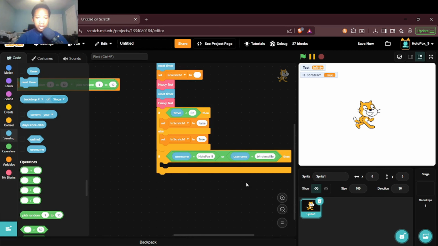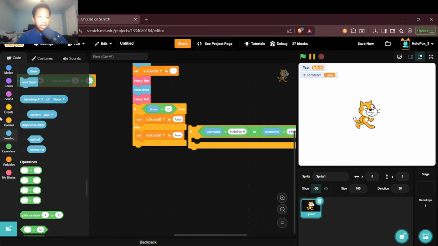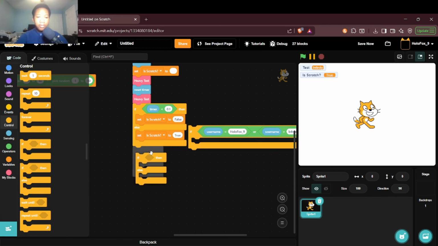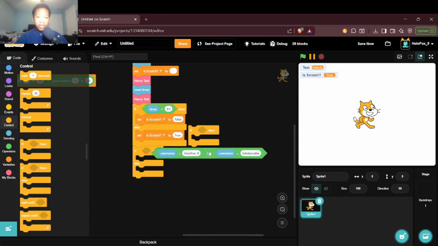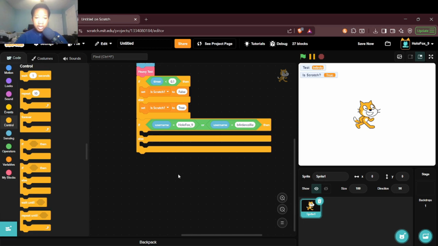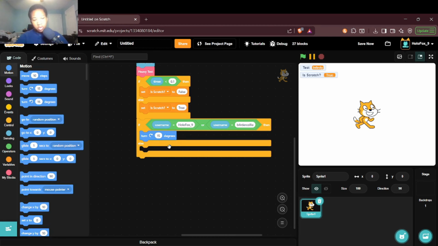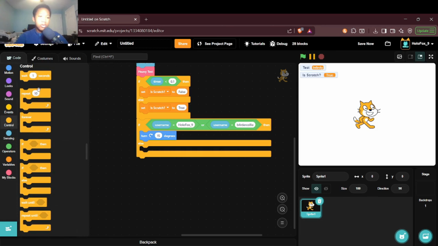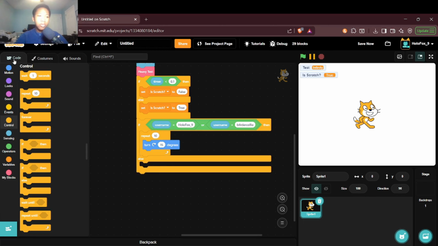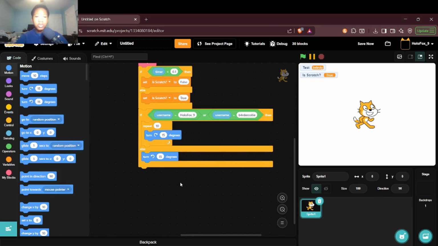Going to put the if then. So this actually should not be an if then. This should be an if then else. So replace that if then with an if then else. So now if your username is HelloFox9 or Border Collie, we will spin Scratch Cat to the right 10 times. Else, we will spin the Scratch Cat to the left just once.